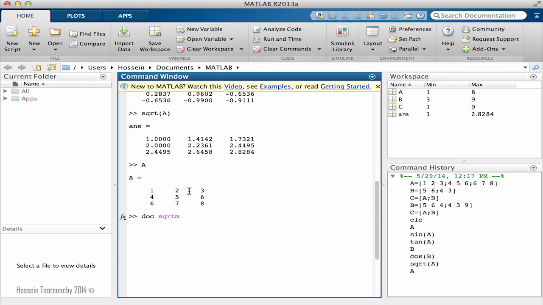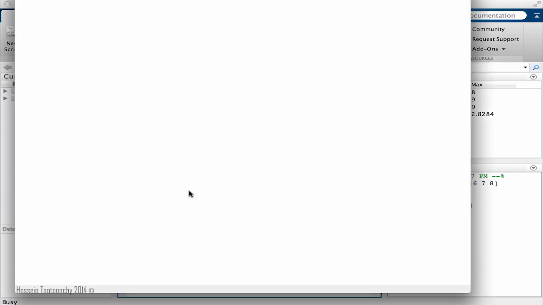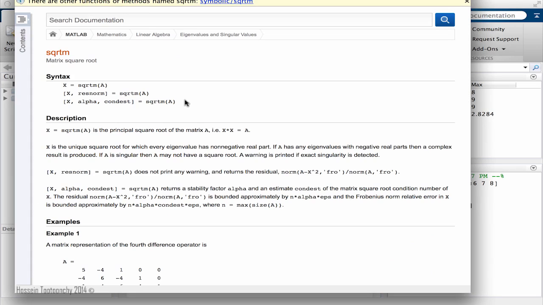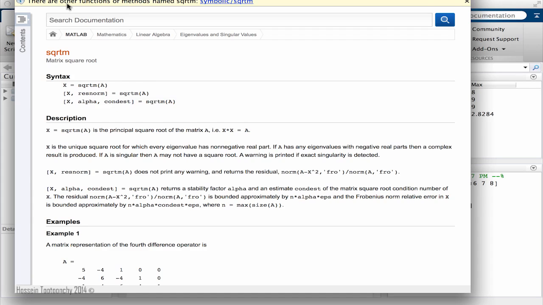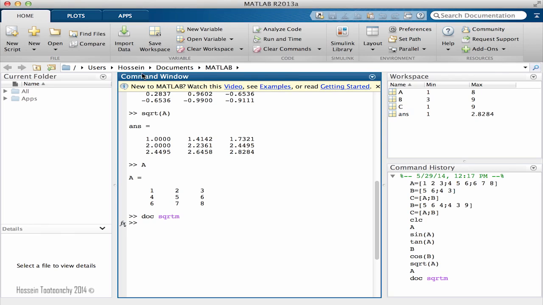And if you do that, it's a matrix. M stands for matrices. So if I do that, you can see that there is a definition. Sqrtm of A is the principal square root of a matrix, X by X equals A. So I wanted to know what are two other matrices that if I multiply them together, I can find the matrix A. So let's try that.